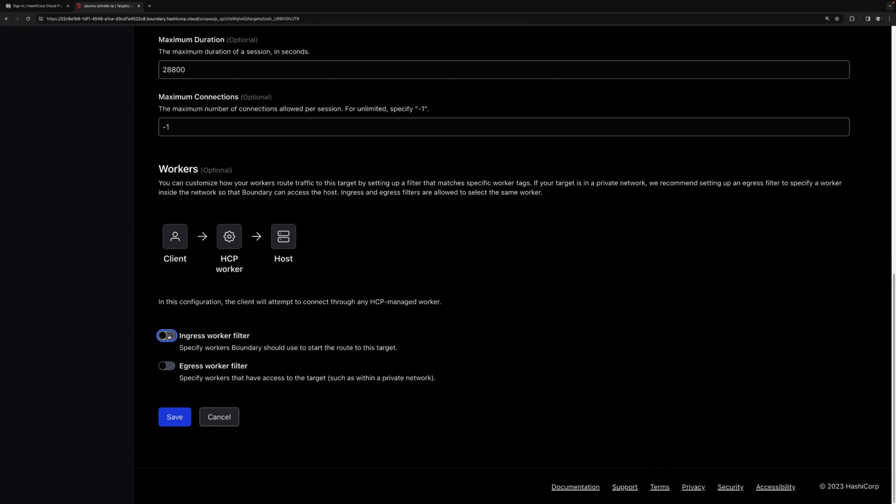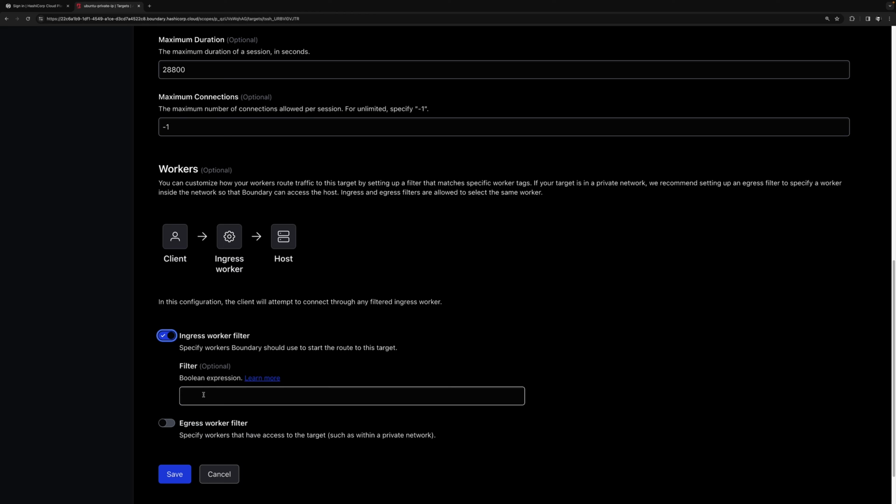Next, we'll want to enable the ingress worker filter. So if you recall earlier, we gave our worker a tag. It was a key pair of type Ubuntu. So imagine if we had many other workers. By specifying the tag, we can selectively choose this specific worker to be the proxy of our specific target. To do that, I'm going to use this Boolean expression with the key pair.